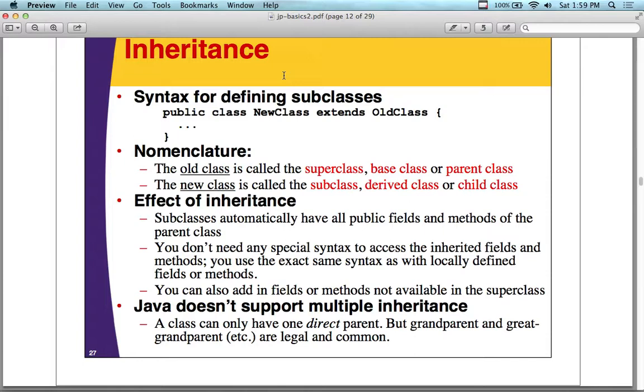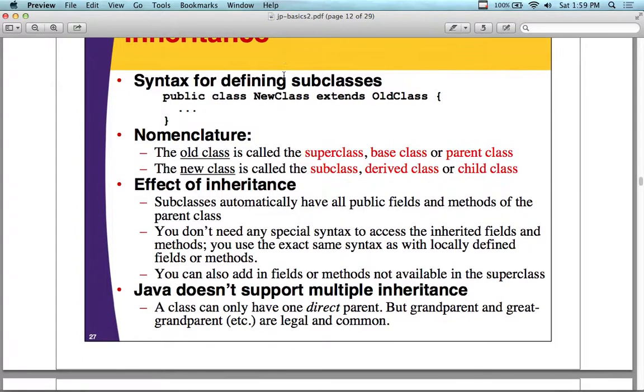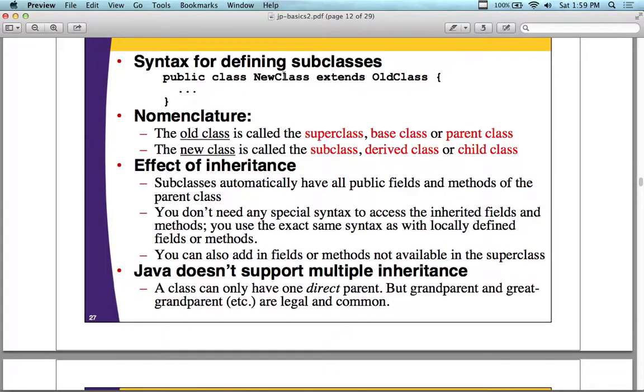Syntax for defining subclasses. We have the new class extends an old class, and then the old class is called the superclass, the base class, or the parent class. So don't let all of the different scenarios mess you up. It's just different syntaxes for describing the same concept of the hierarchy.